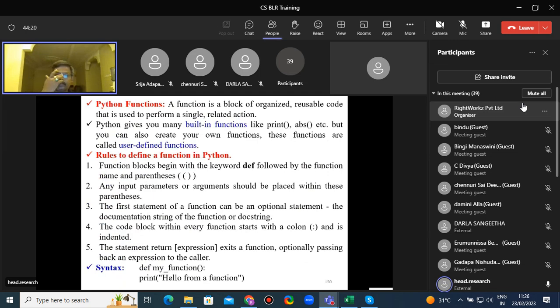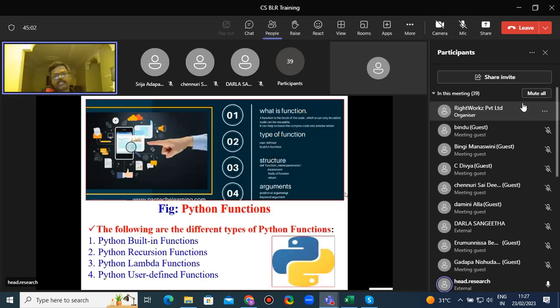Python functions. A function is a block of organized, reusable code that is used to perform a single related action. Python gives you many built-in functions like print, abs, etc. But you can also create your own functions. These are called user-defined functions. Rules to define a function in Python: function blocks begin with the keyword def followed by the function name and parentheses. Syntax is def function colon print hello from function. The different types of Python functions are: Python built-in functions, Python recursion function, Python lambda function, Python user-defined function.